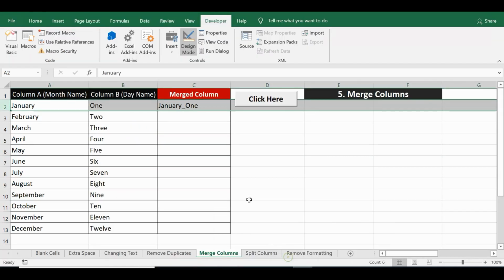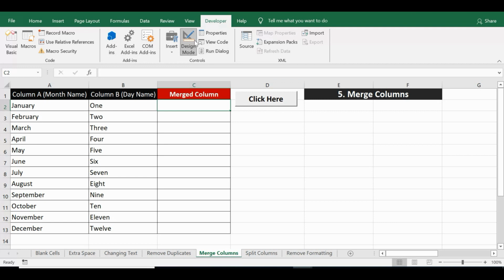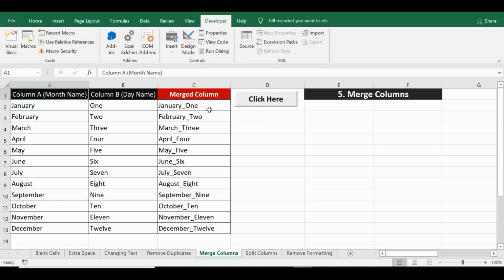So I'll go to Excel sheet. Let me delete existing value here. Click on design mode so that we are out of design mode. Now I'll click on this command button. We can see that both columns are merged.